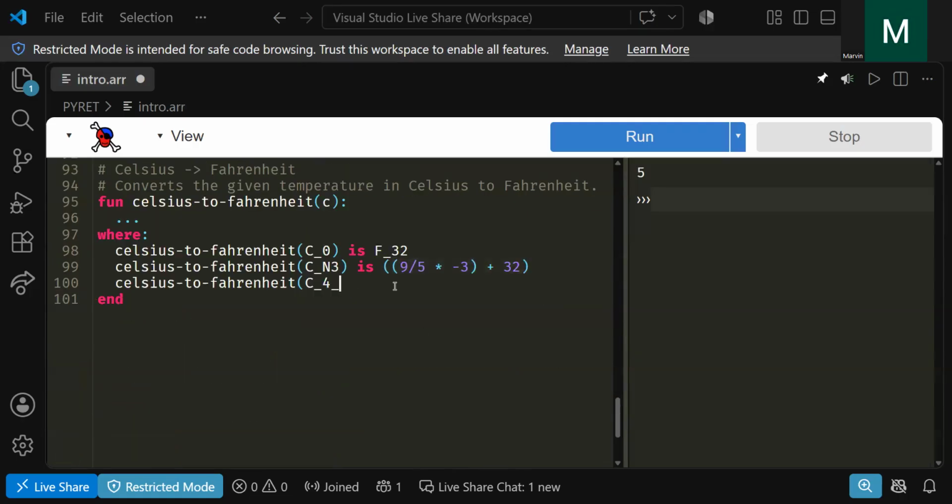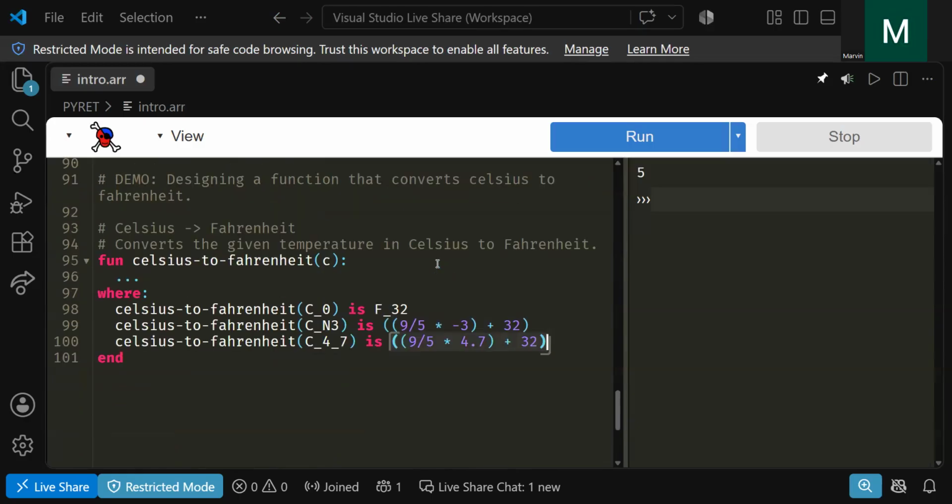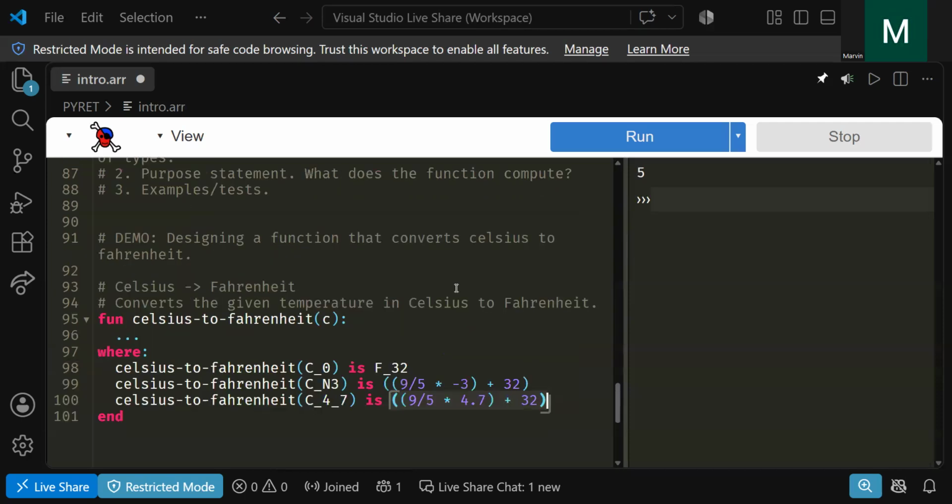Okay. And then we can have 4.7, 9 over 5 times 4.7. So notice how I'm using a variety of numbers. I have zero, I have a negative number, I have a positive decimal. You see that? Good mix and match.